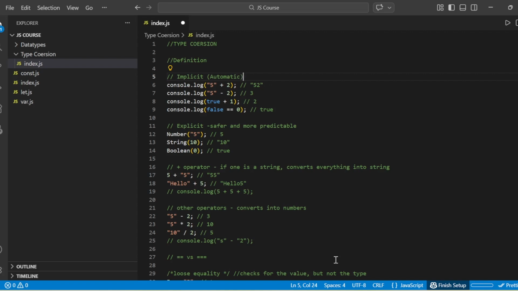In today's video, we'll break down what type coercion is, the difference between implicit and explicit coercion, and how JavaScript decides which type to convert. By the end of this lesson, you will be able to predict JavaScript's behavior with confidence. Let's begin. So, what is type coercion?